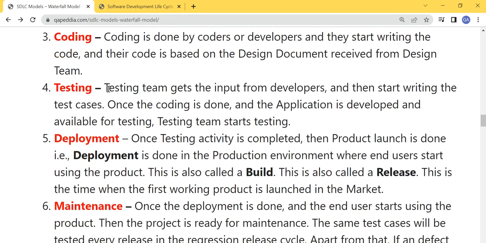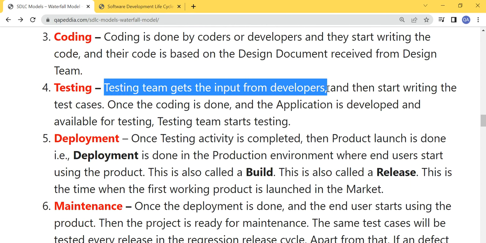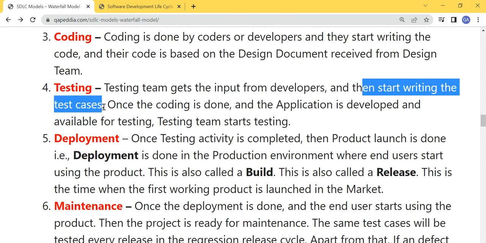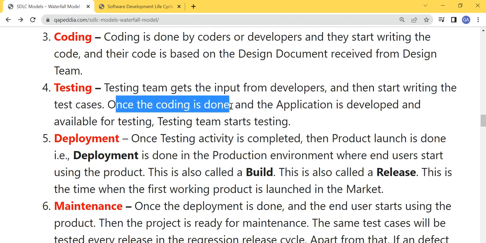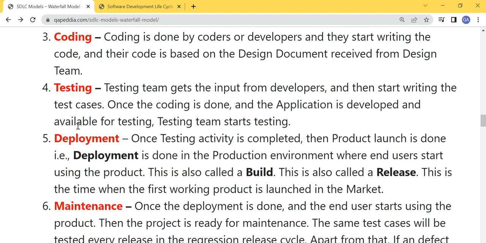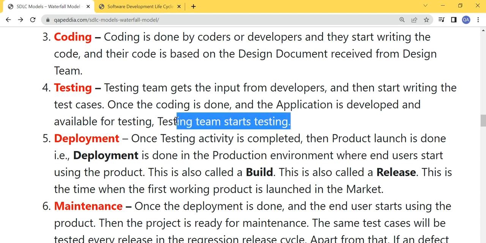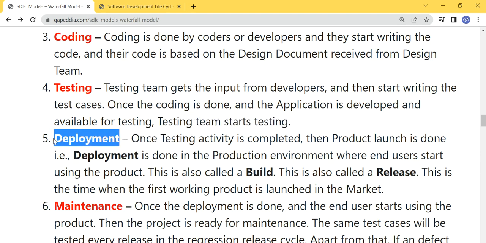So in testing phase, testing team gets the input from developers, and then they start writing the test cases. And once coding is done and the application is developed and it is available for testing, testing team will start testing. Whatever test cases they have written, they will start executing them. And if suppose some test cases are getting passed, they will pass them. If test cases are getting failed, they will fail the test case and they will raise the defect for those. Then once our testing is completed, our next phase comes, deployment phase.